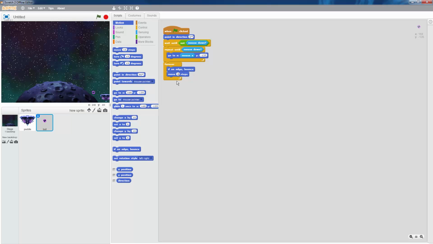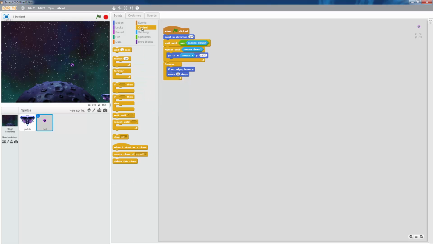Then change the value of Move 10 Steps to Move 8 steps. Test the game now, and once the ball stops following the mouse, it will launch and bounce off the roof, but not off the paddle. Let's make it stop if it goes below the paddle, in preparation for having the game end. From the control palette, drag out a repeat until loop, and replace the current forever loop with it.